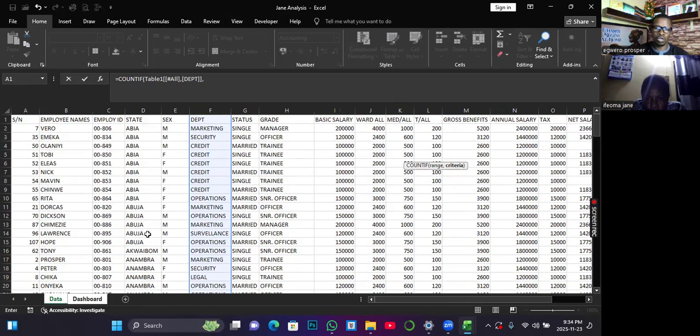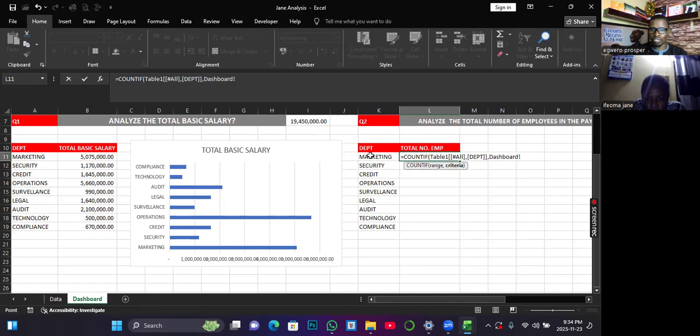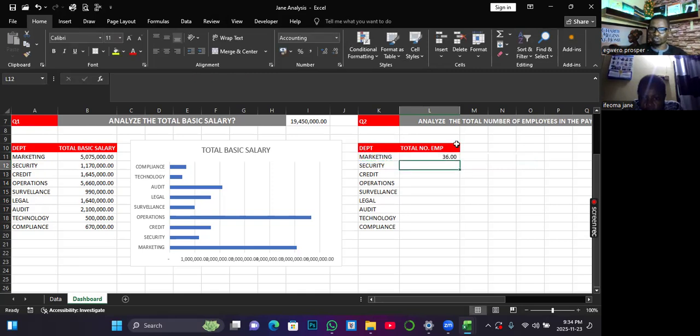So now we will go back to the dashboard and then pick one of the departments, which is what? Marketing. So here we are not dealing with 3 variables. We are dealing with just two arguments: the argument of the column where you have the criteria value and the selection of the criteria which you have already mentioned here. So I'll just press enter. So you can see that we have 36 of them.